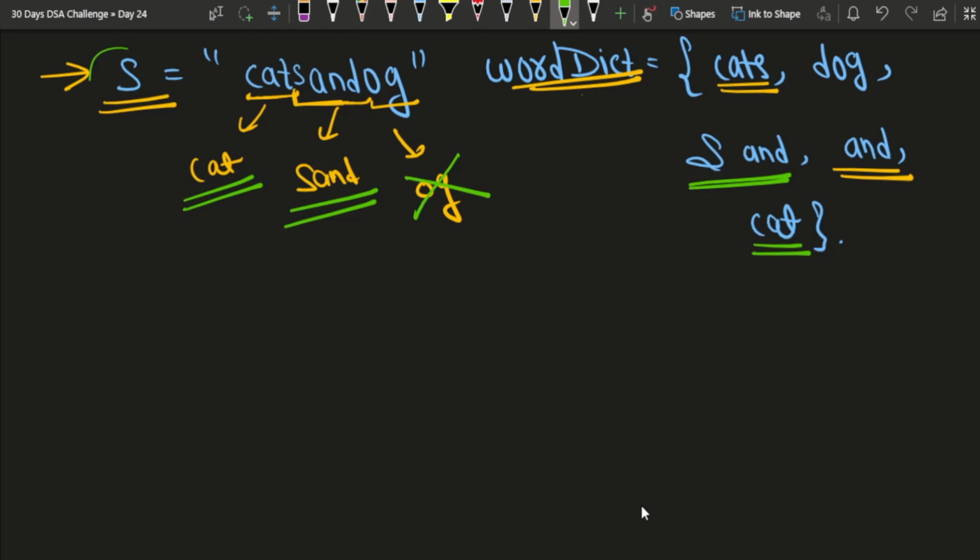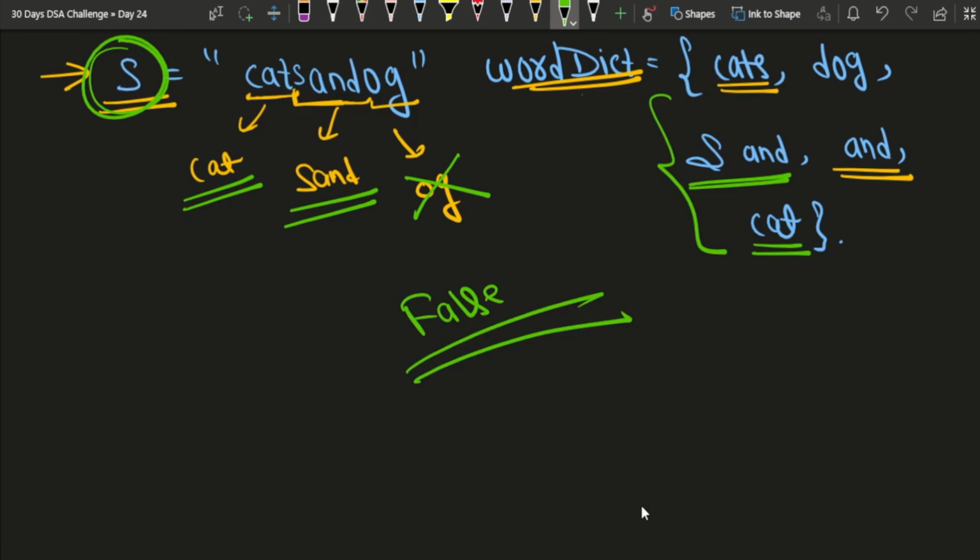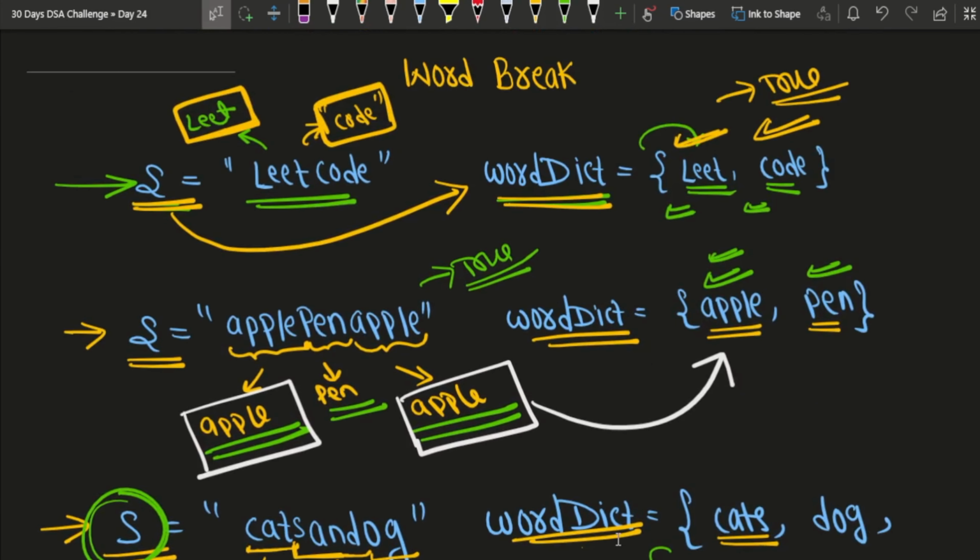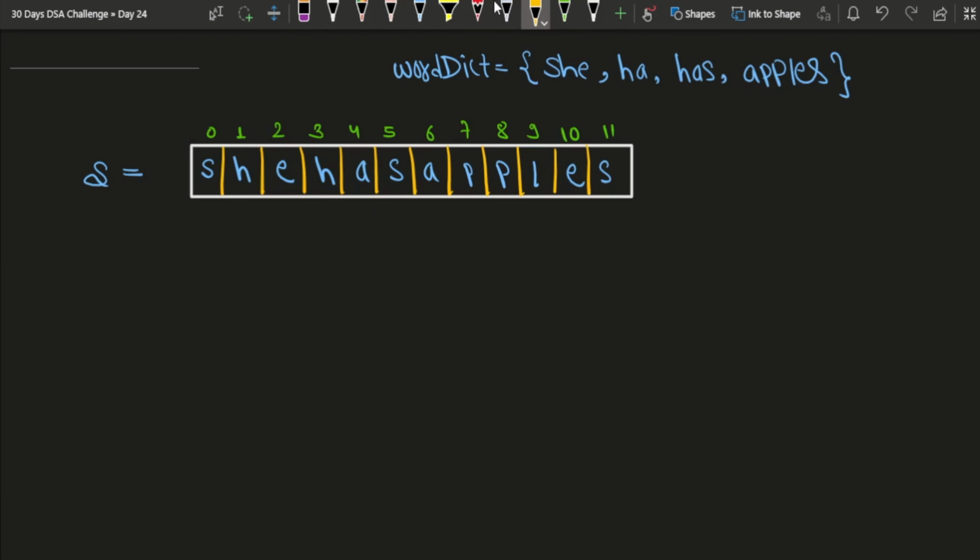Okay, so for this particular string, it is not possible to split it into different parts such that we get these words. So for this particular string, we will return false. I hope you have understood the question. Now let's think of how we can solve this particular problem. Let's take this particular sample test case to understand how we are going to solve this problem.